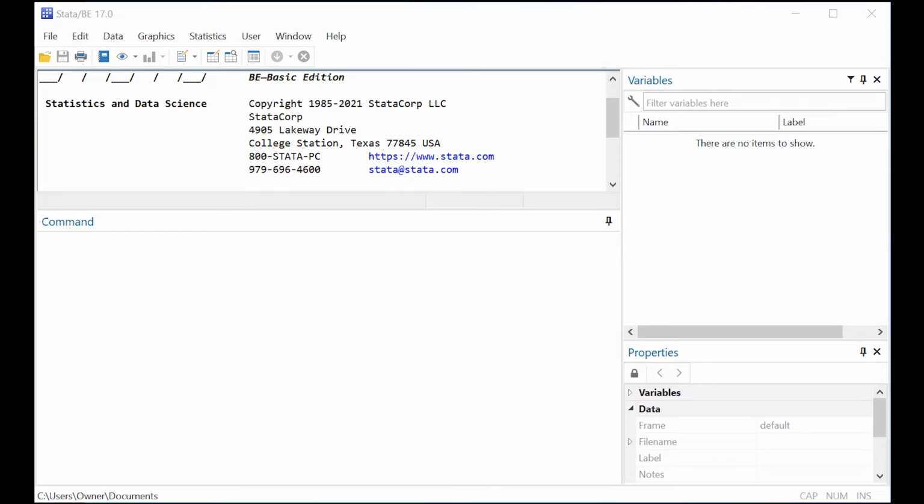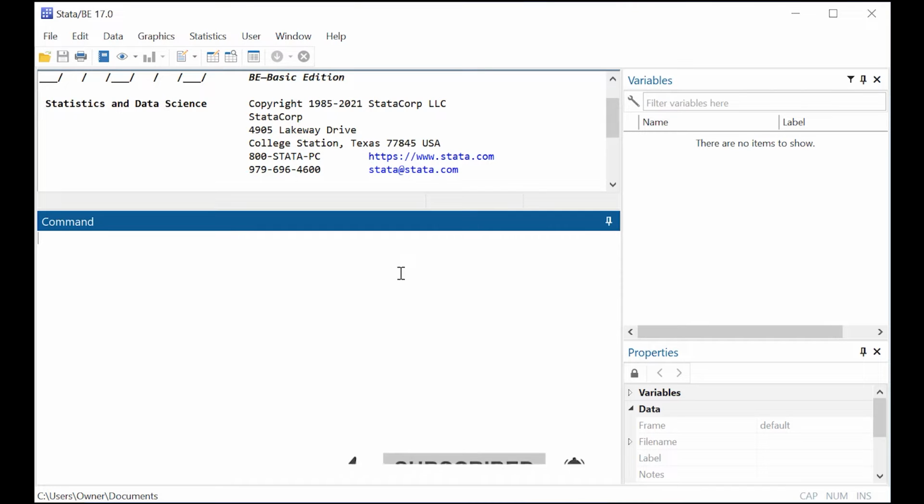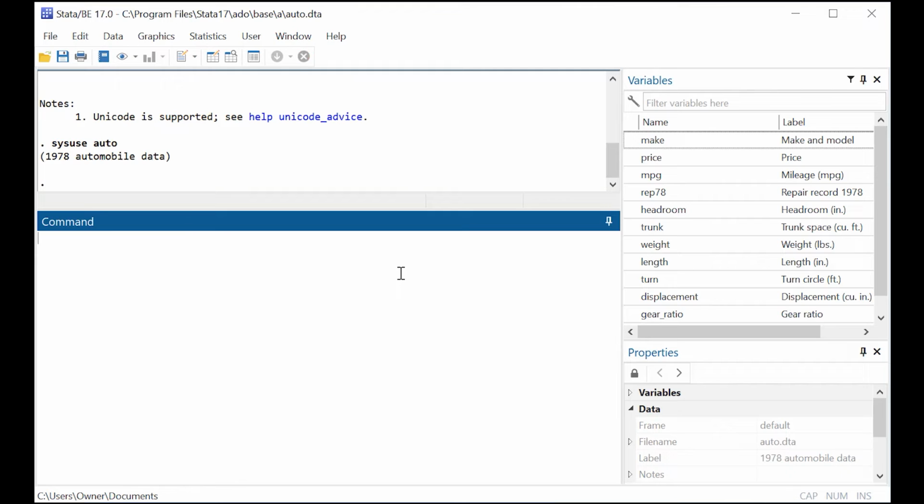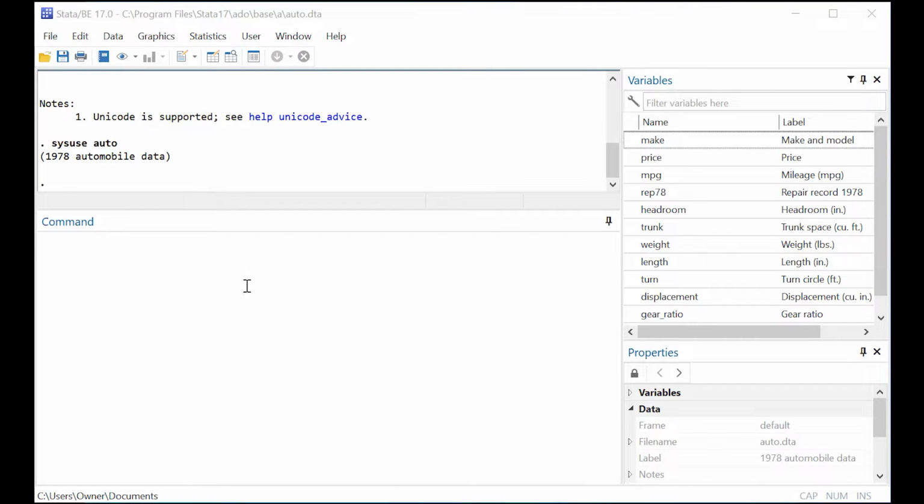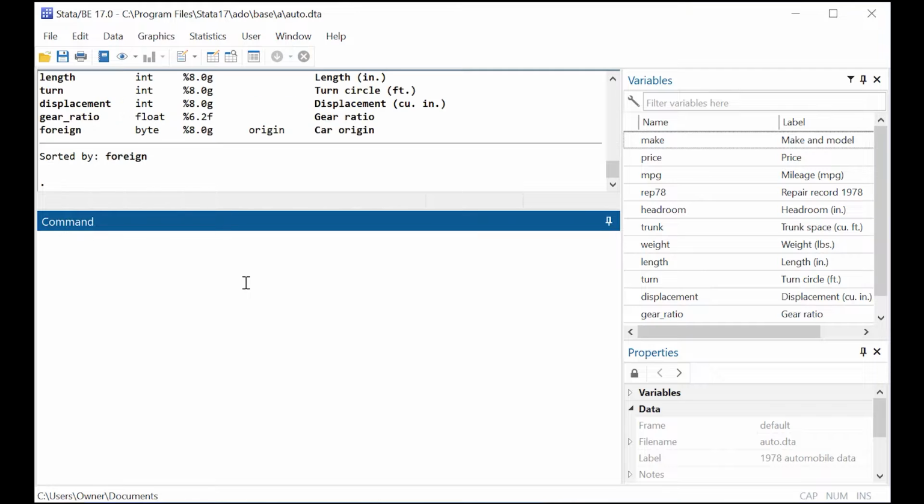Hi there. Today I wanted to share with you some basic uses of the by command, the group by command in Stata. So in order to do that, let's start by just loading a data set. I'm going to say sysuse auto. That's a built-in data set in Stata. And let's go ahead and describe those data so you can have a quick look at them.